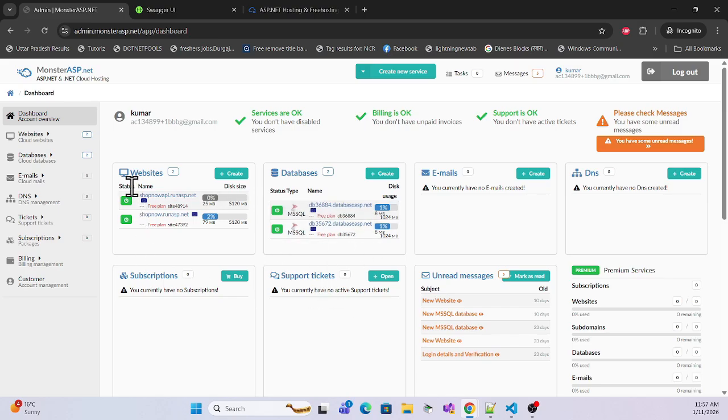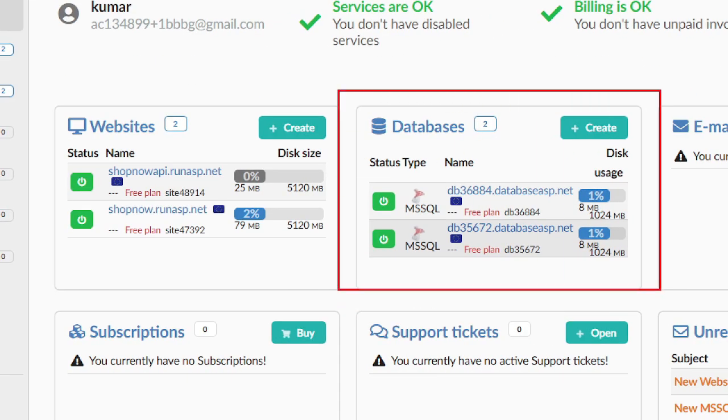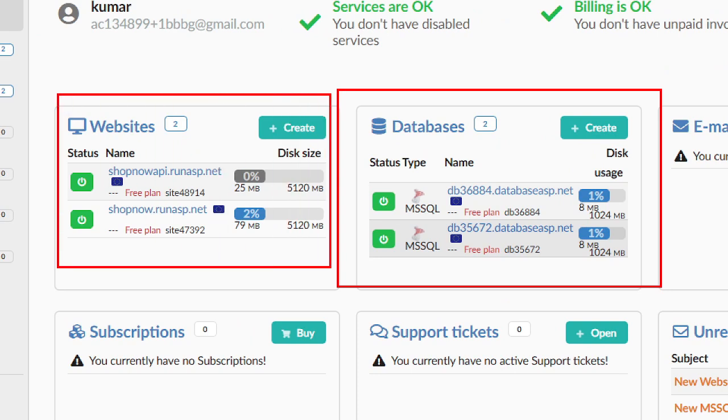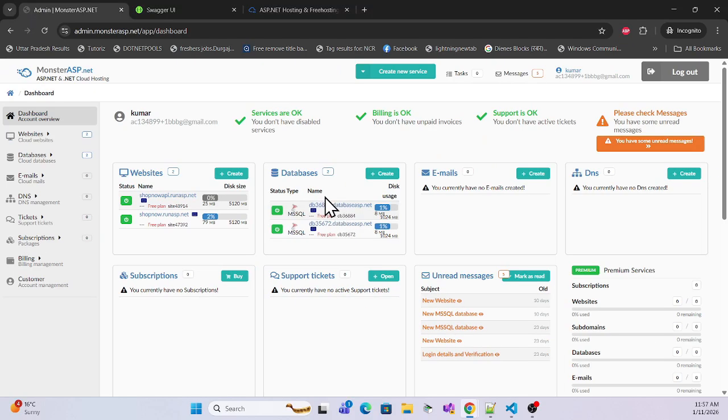Here we will use two sections: one is the database and one is the website. Our MVC application we will host inside the website, and since the application depends on a database, we have to create it here. We already did this in a couple of previous sessions for the API and the Blazor application also.